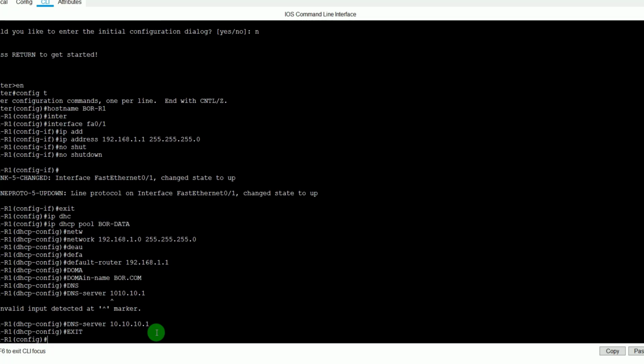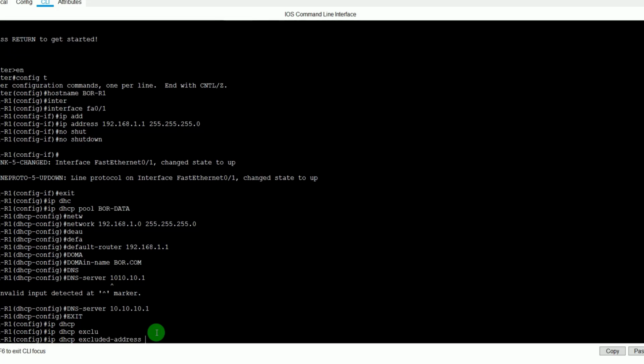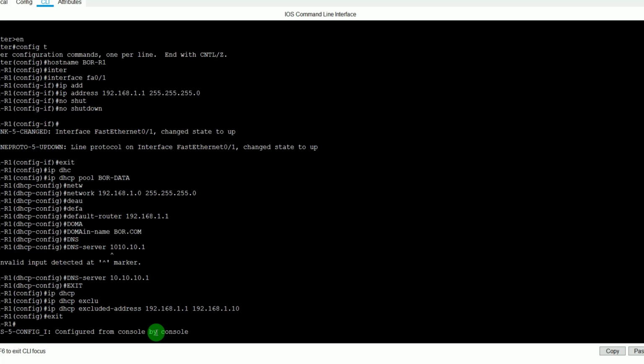Then we are going to reserve those IP addresses, IP DHCP, and include 192.168.1.1 to 192.168.1.10. That means we are including from 1 to 10. We are reserving 10 IP addresses. Enter. Now we are good. We are good to go there.